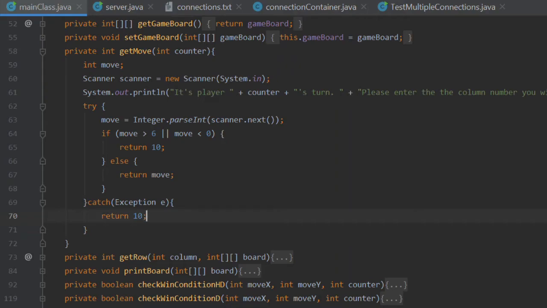Moving on, just pretend they haven't entered a string, sorry, a word. They've just entered a number. They've entered 9. If they enter 9, 9 is greater than 6. Therefore, 10 will be returned. And the reason that 10 will be returned is because 10 is not a valid column number, and it's something that I can clearly distinguish within my code. If move equals 10, that means that an error has occurred. Hence why I've put return 10 down in my catch statement.